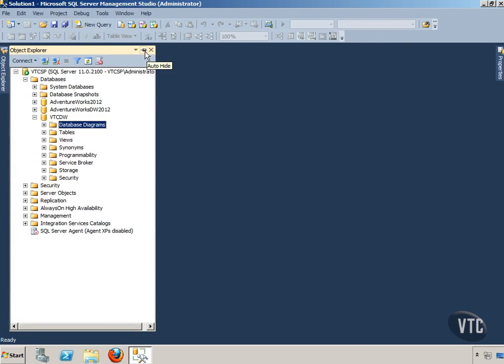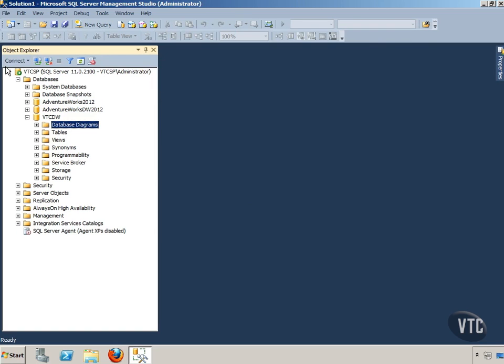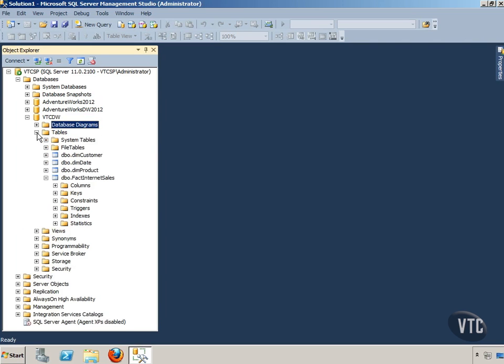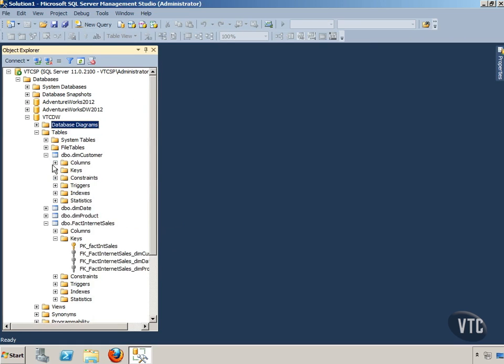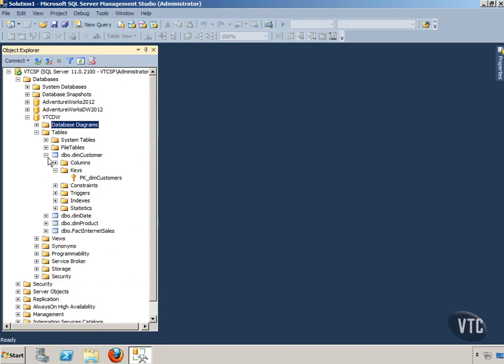Let me pin this back up. Notice I just moused over it, came out here and clicked this push pin, made it vertical, and now that'll stay. And notice now that if I go into tables, for example, the fact internet sales table, and look at the keys now, notice I have my primary key and I have my 3 foreign keys. And for example, if I go into the dim customer and look at the keys, notice I have that primary key there.